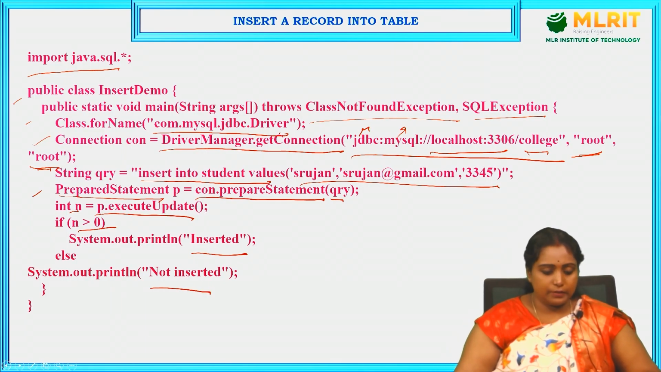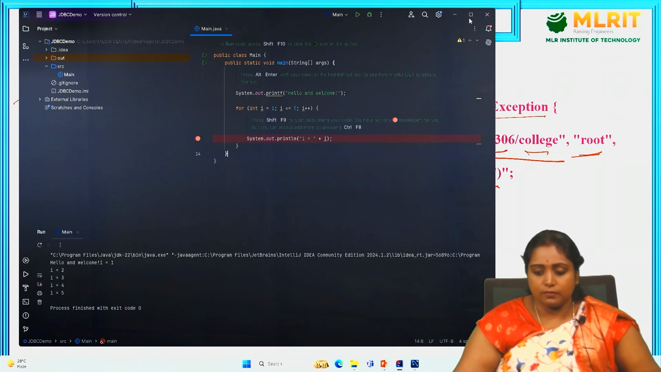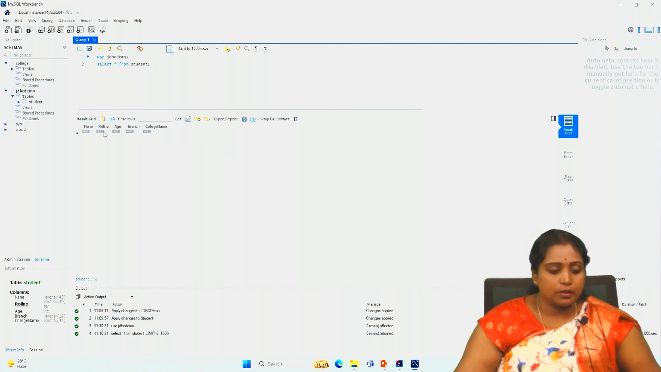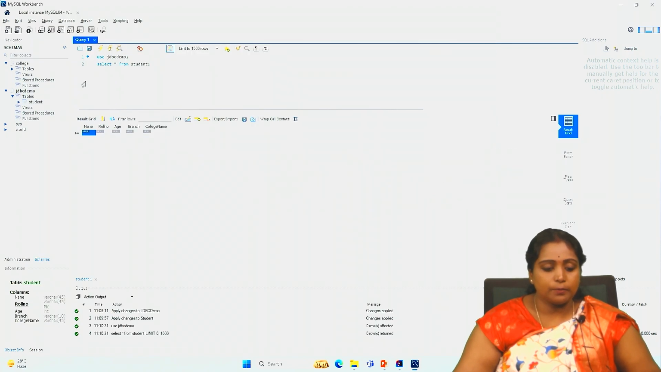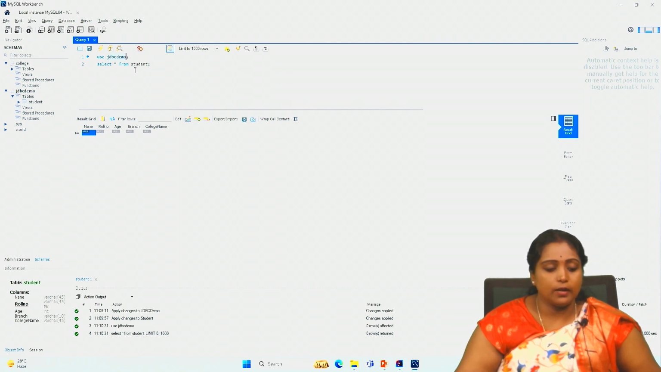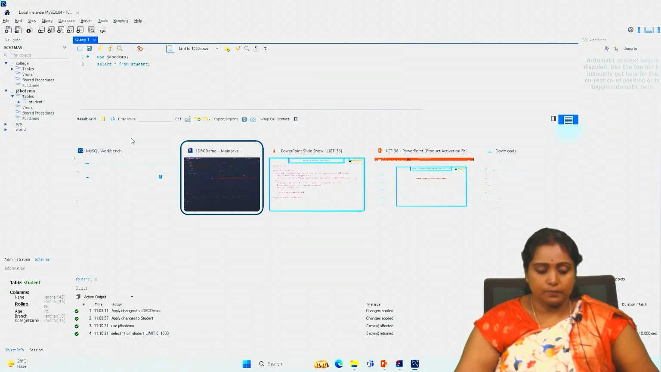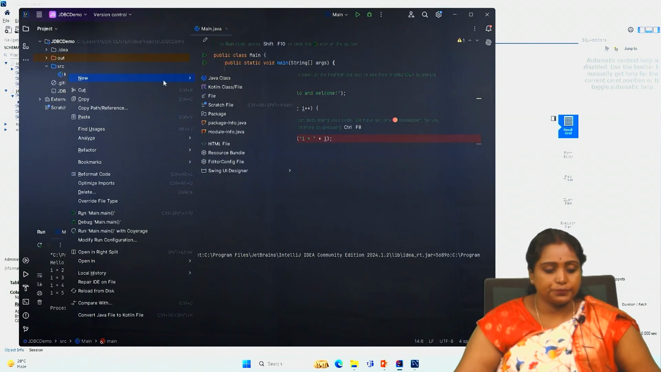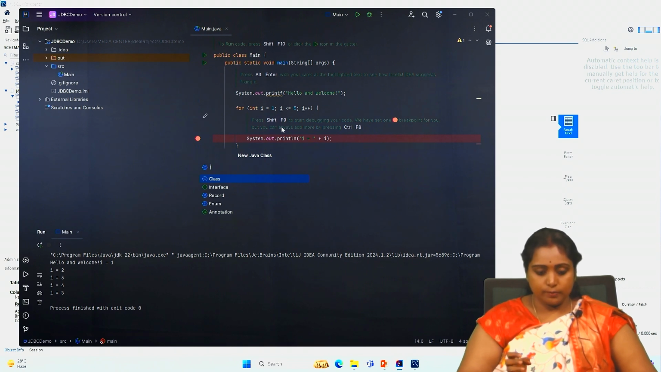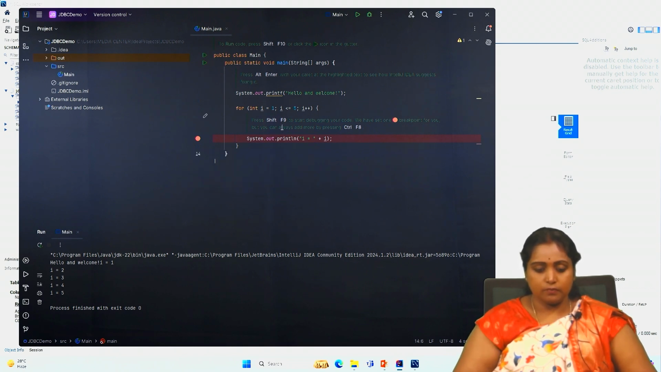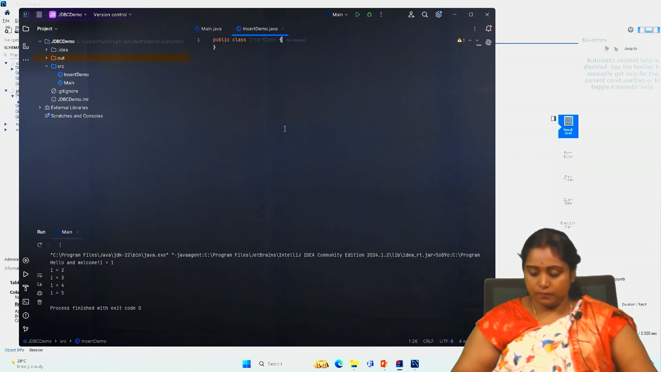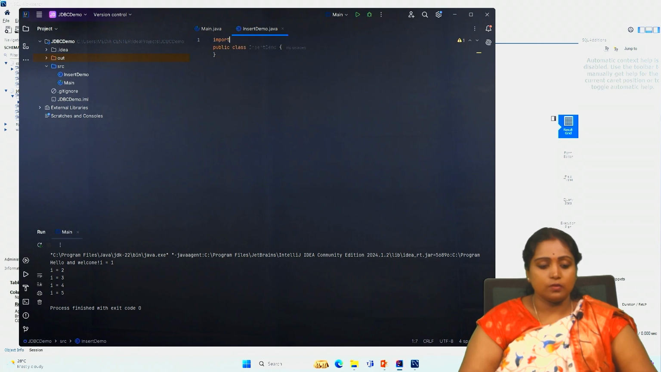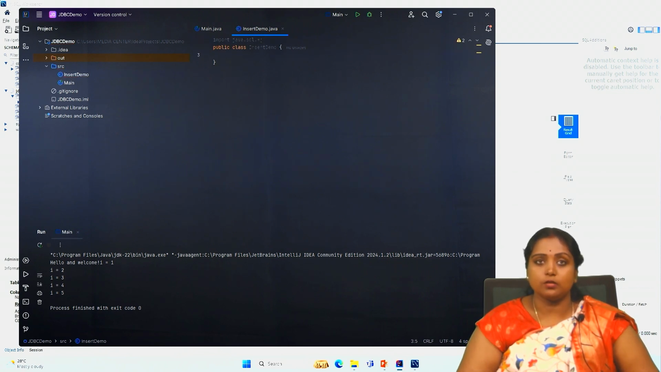Now, here is my IntelliJ. I just want to insert some data values into the table. No values are present yet. My database is JDBC demo and this is my student table. I am taking InsertDemo as my class name. First I have to import java.sql.*, and we have seen all the connection steps in the previous session.